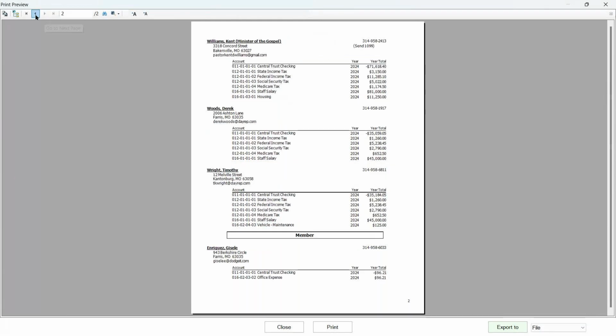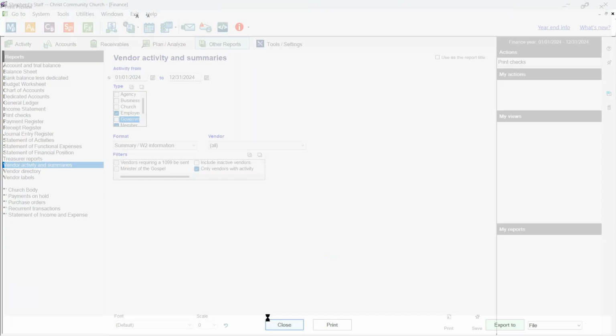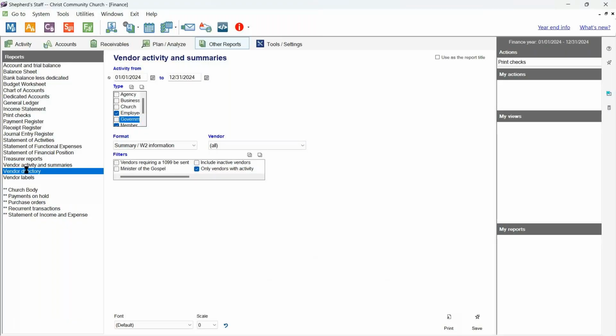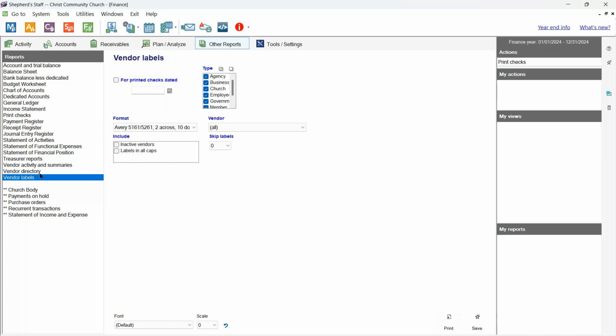Let's look at member. There's that one that we did for Giselle, where we were just reimbursing her. So there you see here's just what we've given her. That's that one transaction from the checking account, offset by that expense account. You can also do a vendor directory or print out labels for sending stuff to vendors, all right here.